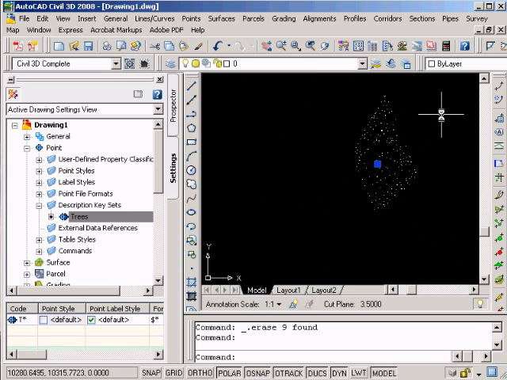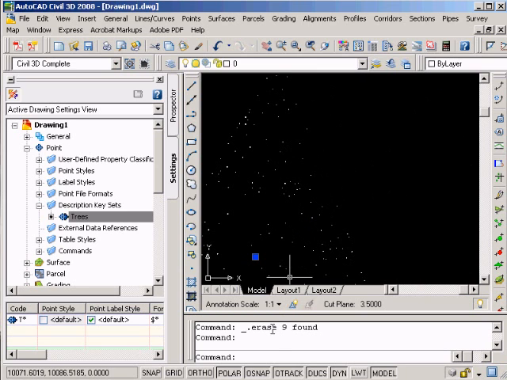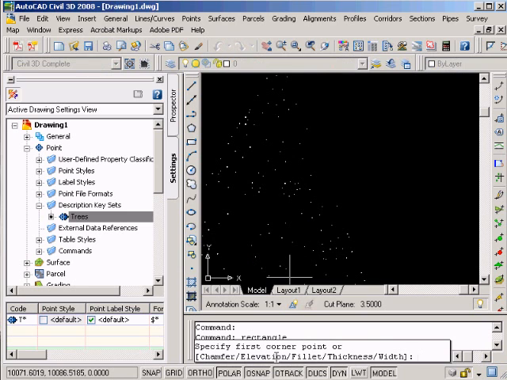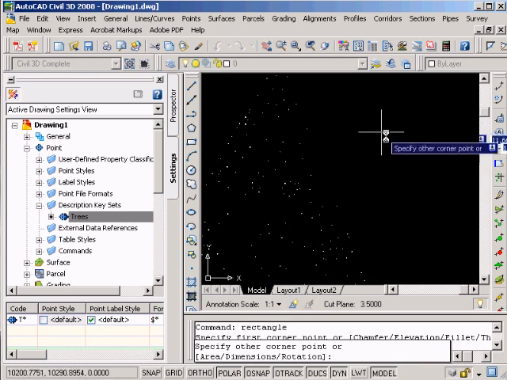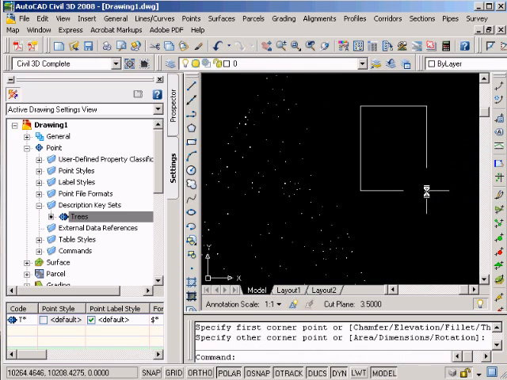So we want to change that icon. Instead of it being an X, we want to make it look like a tree. So we're just going to start by typing rectangle. It's going to create a rectangle up in the upper right hand corner. This is going to be the key for our icons.